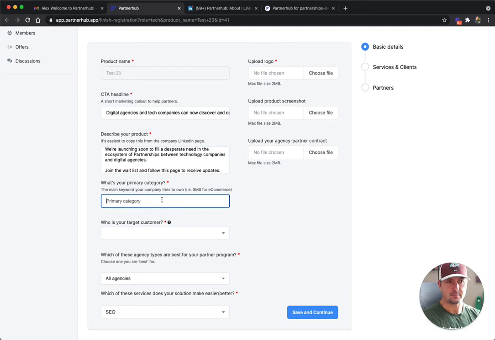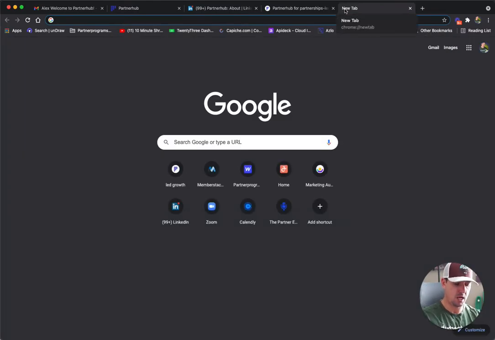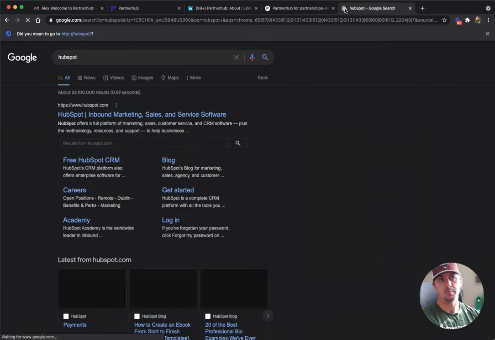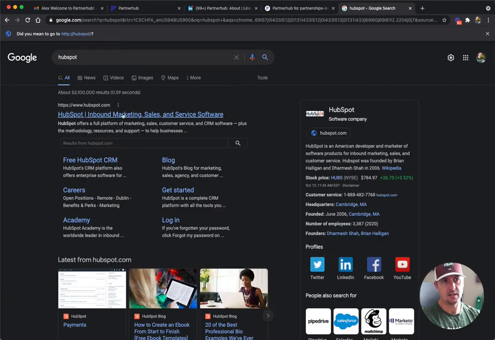Primary category. This is essentially your main keyword that describes your product. SMS for e-commerce is one keyword. That is an example that we use there. So we are partner management. And again, check with marketing if you are a little bit unsure about this. Also, I suggest just Googling your company, because in the main headline for your search results, you will see inbound marketing for HubSpot. This would be the keyword that HubSpot would use.